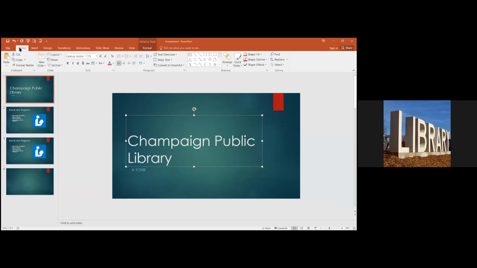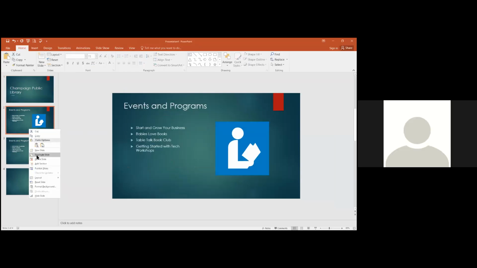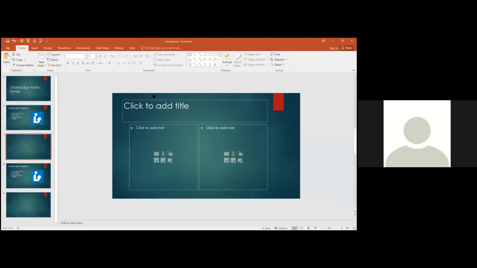We can. Okay, so let me insert another slide. I'm going to do New Slide, and I want this layout. And now we're going to do things to do at the library. And then we're going to write some things.